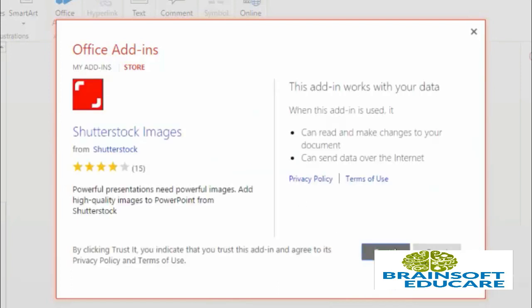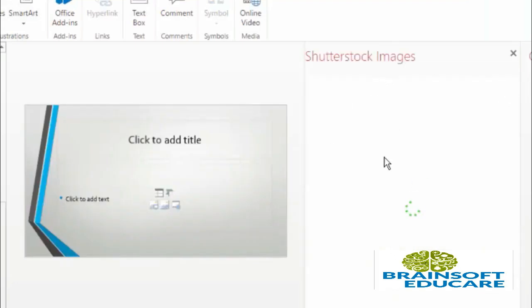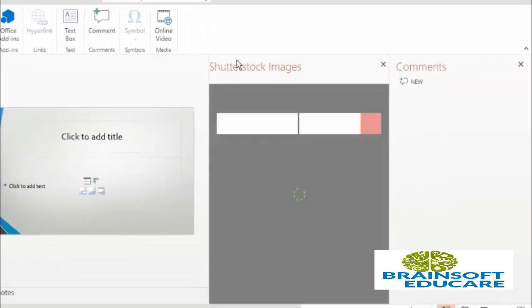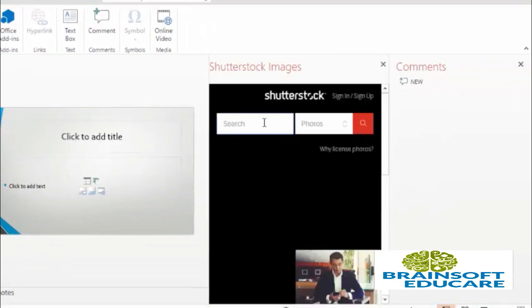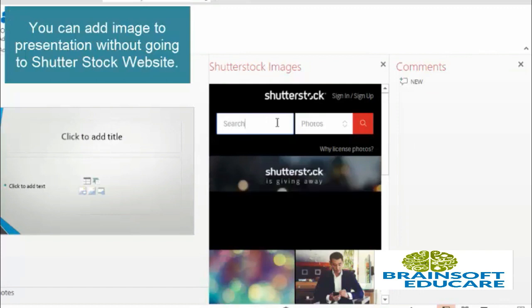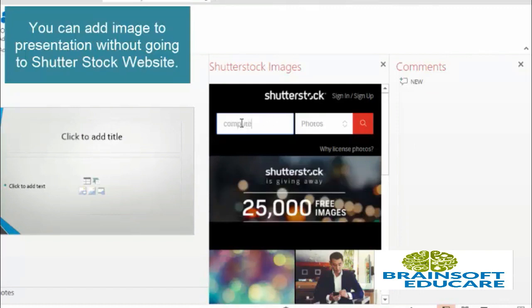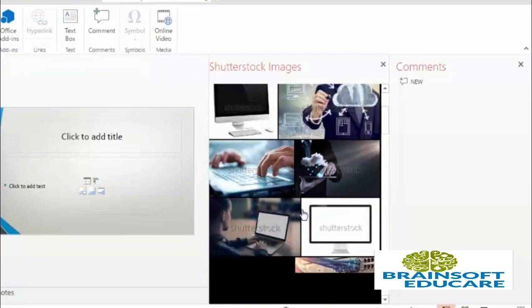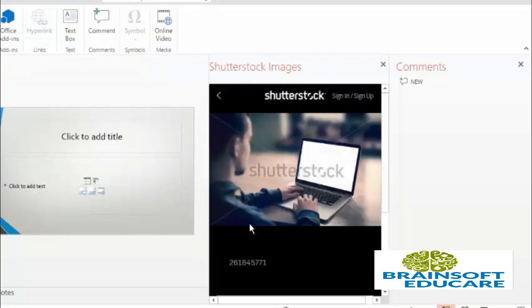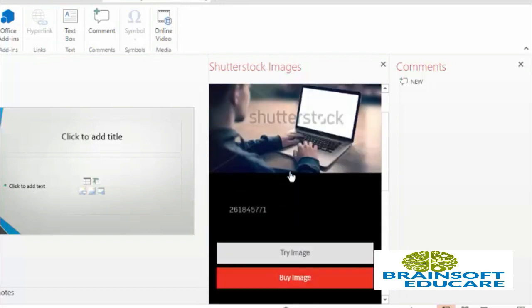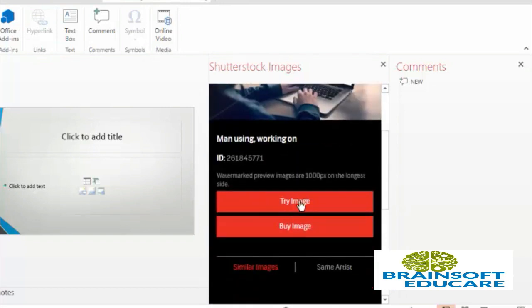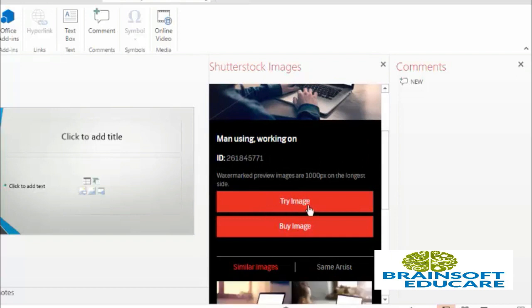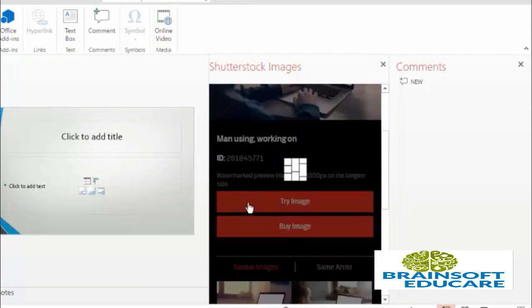And click on this Trust It button, and as you can see, one new window is open on the right side. Now let me search in this search bar. I want some photos of computers. I will write computer and click on this search button, and here it is. All the computer related images are there. So click on a particular image, and if you want to try this image, then you can click on this Try Image button, or you can also purchase this image. So I'm just trying it, and let's see what happens with this image.